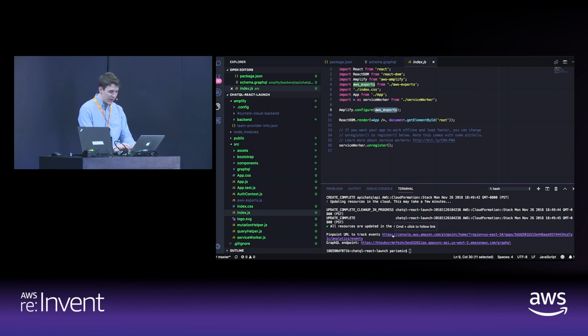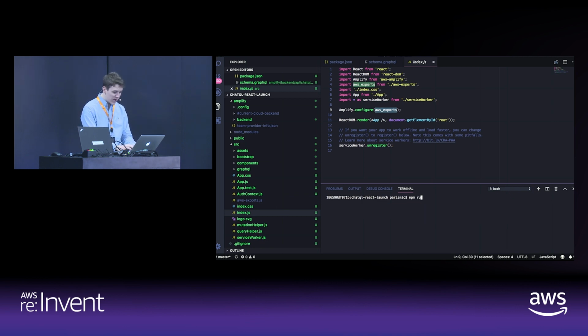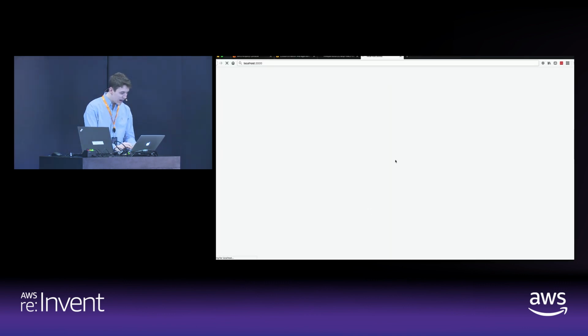You can see that we have our Pinpoint URL, and we have a GraphQL API that are provisioned for us, ready to go. So all I have to do now is npm run start. Well, first you have to build your application, but I've already done that. And as soon as this is ready, we're going to see our Amplify login screen.